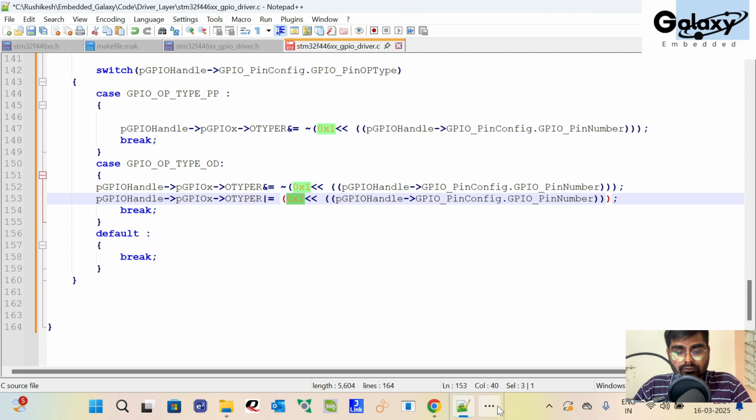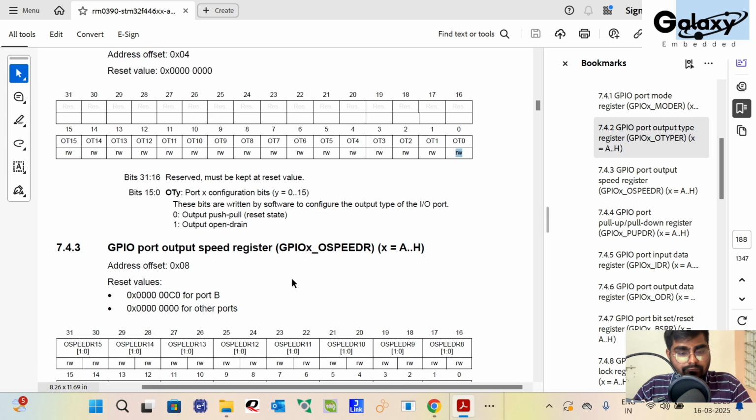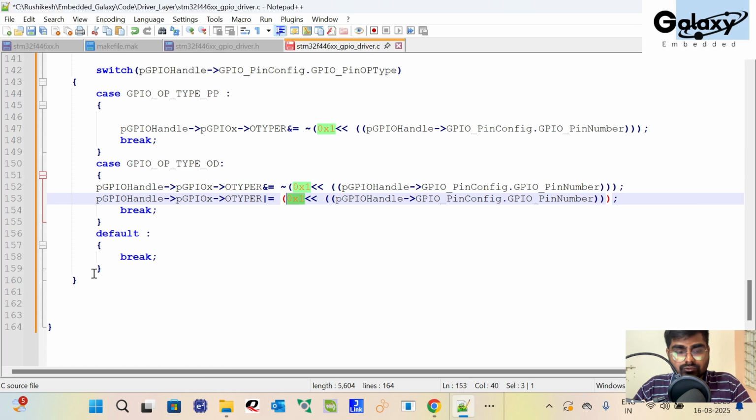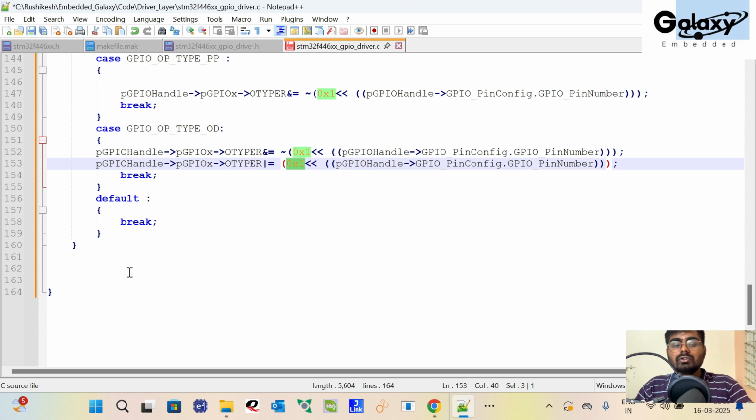Okay, if you open again the reference manual, if you write 1 in that section, if you write 1 for pin 0, it will act as open drain. If you write 0, it will configure as output push pull. Okay, so complete up to here. Alternative function mode we'll see in the next.